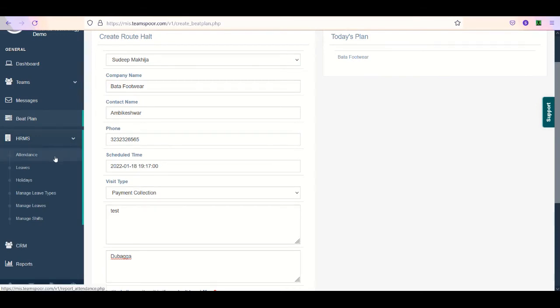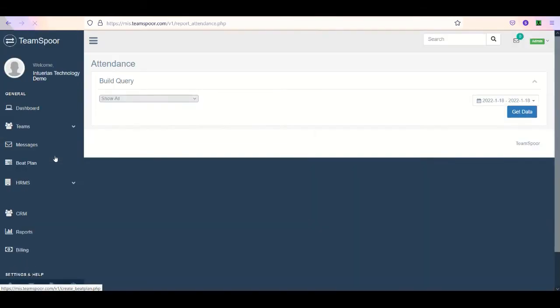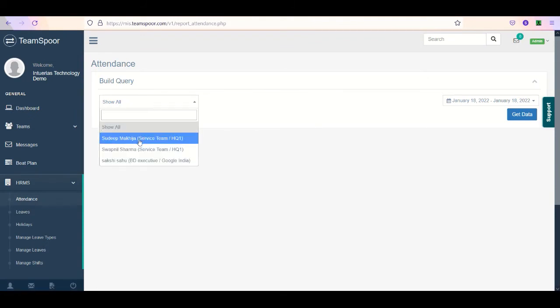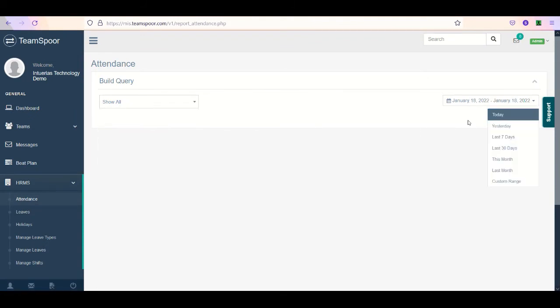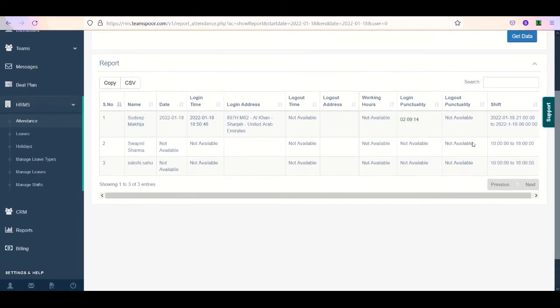From the HRMS section, we can fetch the attendance report. So the attendance report can be fetched like this: show all, let's say last 7 days, or let's say today only. Build a query and get the data.